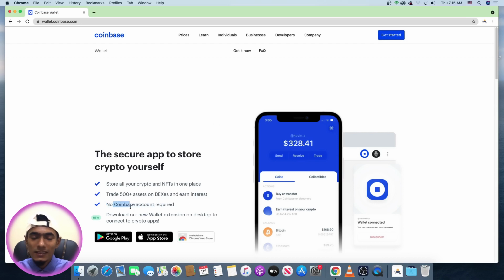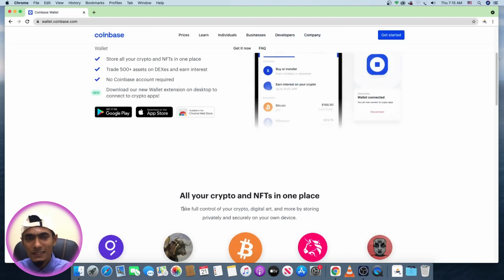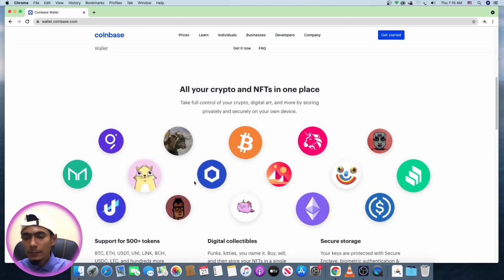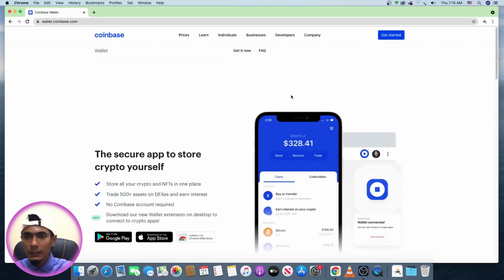I'm not sure about this actually. I'm new in this part, but I have an account. I have this app downloaded on my iPhone and I'm using it, but here they are saying that no Coinbase account is required. I don't know what that is. Whatever, I have to study more about this option. You can simply download the app and use the app.